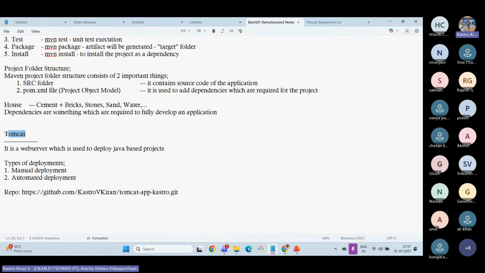Right. So now let's do the deployment of the application in Tomcat. One more important thing here is that to work with Tomcat, we need to install Java. Without installing Java, you cannot work with Tomcat. Why? Tomcat is a web server which is used to deploy Java-based projects. So if you want to deploy a Java-based project, it is mandatory to install Java, and then you can go and install Tomcat.